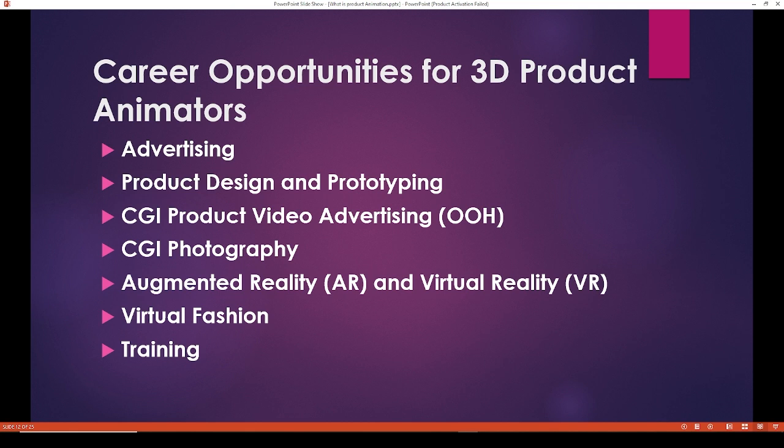Then training. Everyone is here because you feel this is something you want to get trained on. I've been training in animation generally for a number of years. So training is also an area that has a lot of prospects.